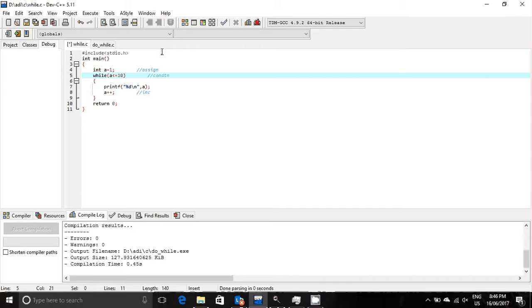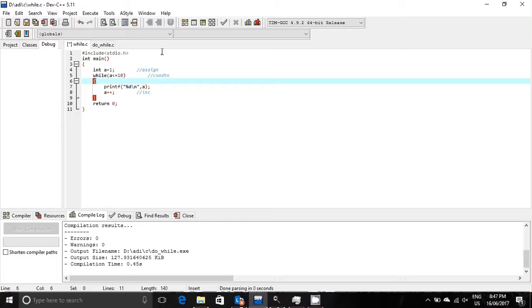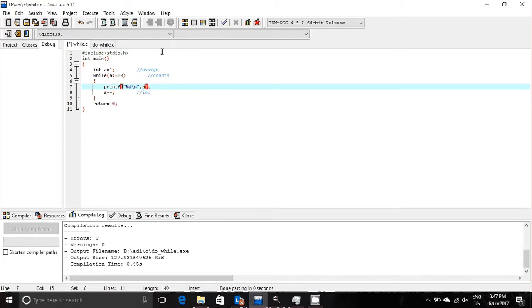So I have done the same thing in the for, and I am doing the same thing in the while, and will be doing the same thing in the do while. I will be printing numbers from 1 to 10. So here I have assigned the values. Inside the while loop I have given the condition, and after the while loop curly braces, and inside those curly braces these are the statements.